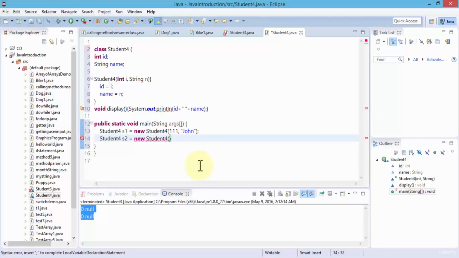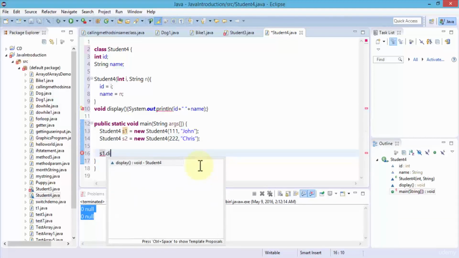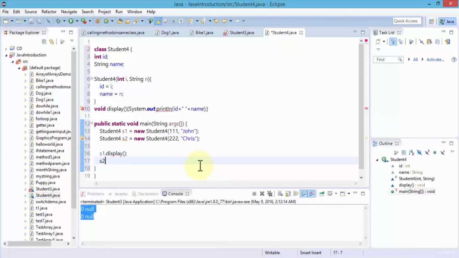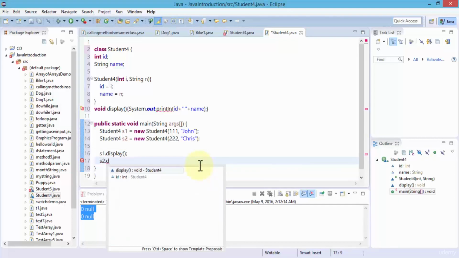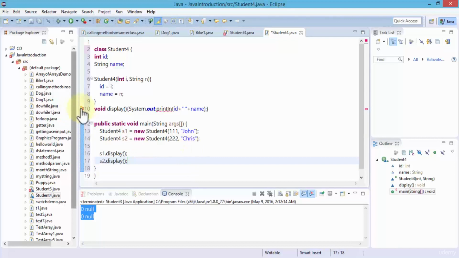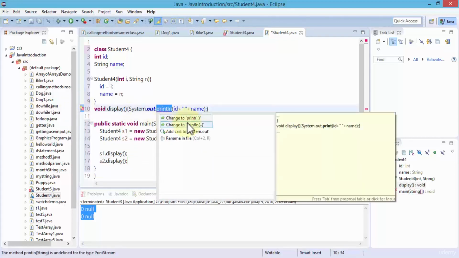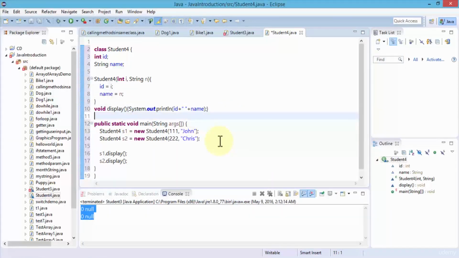And here I can use, let's say, a couple of other integer and string, so it'll be, let's say, 222, comma, and then I can use Chris, semicolon, and then of course I can display. So I can say s1.display, and then same with s2.display. Perfect. Fix our syntax quickly. So Java recognizes this, and Java does this because it wants to make sure that you're not using print versus println. So no big deal here, and we just simply fix the syntax. So let's go ahead and do this.